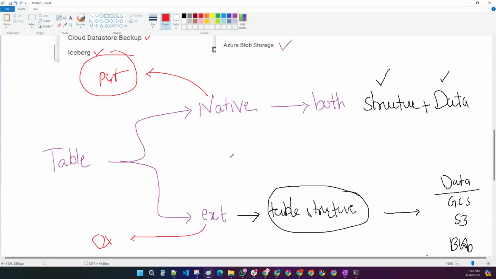And one more thing: when do we go for native and when do we go for external? Native tables are for projects where every day you want to do some kind of analysis on top of the data. When you are managing the data in BigQuery, your data is there in BigQuery every day, and you can analyze it every day. So where you want to analyze the data almost all the time, every day, every month, in those cases you can go for the native table.